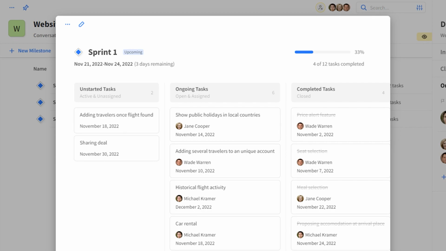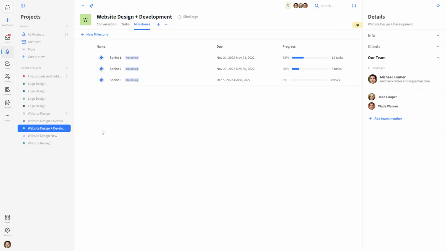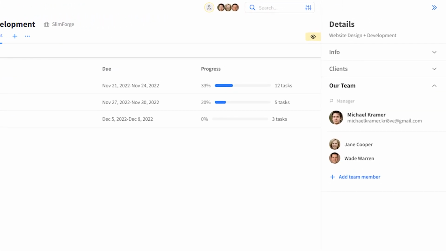The Unstarted Tasks board lists all the tasks that still don't have an assignee. When you assign a team member to a task, it will move to the Ongoing Tasks board. Naturally, when the ongoing task is completed, it will move to the Completed Tasks board. The progress bar for each milestone reflects those changes. It visualizes in percentage how many of the tasks are completed and how many are left to complete.